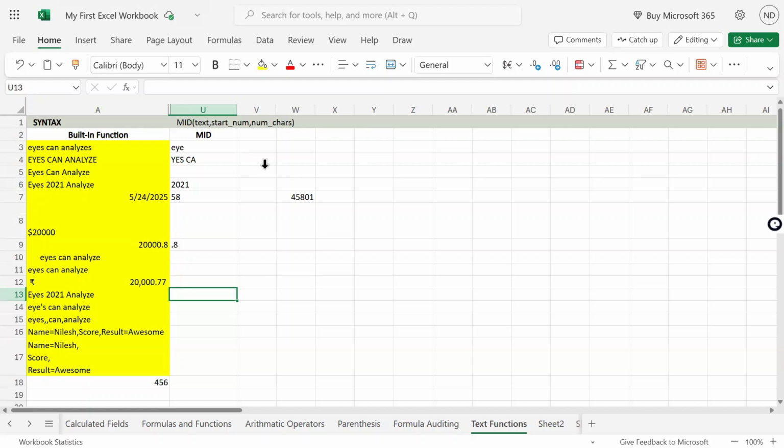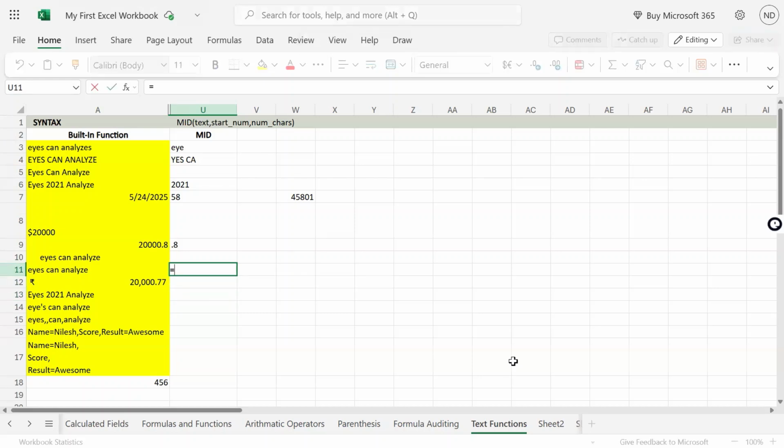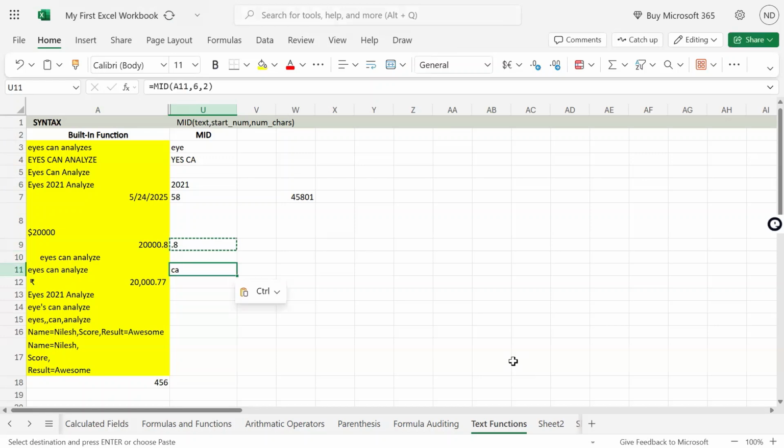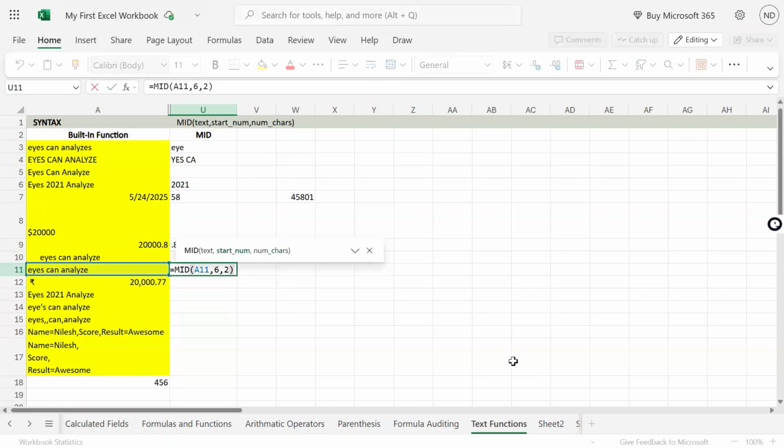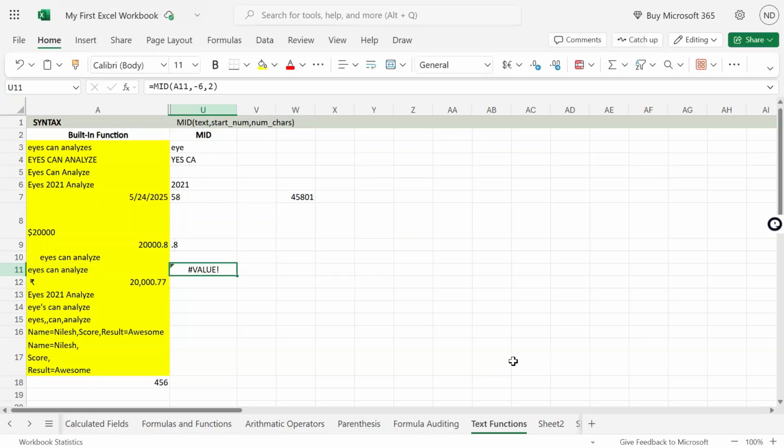Now, there is a concern. You need to look at this: if the start number contains a non-positive value, the MID function will return a value error. So if I try to use a non-positive number, instead of 6, I write it as -6, which is a non-positive value. It should give me a value error. So you cannot use a negative number.